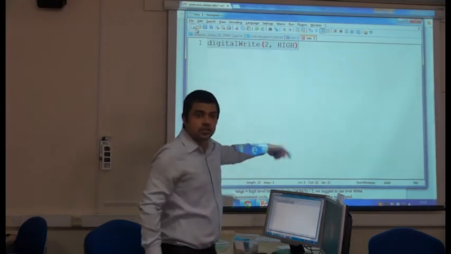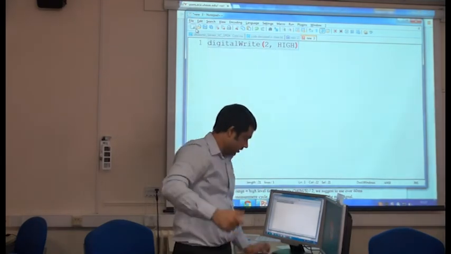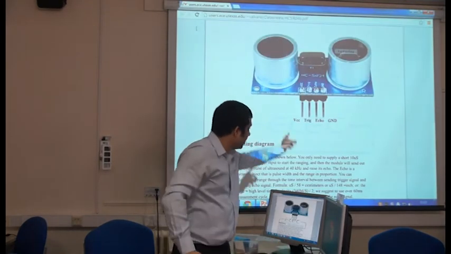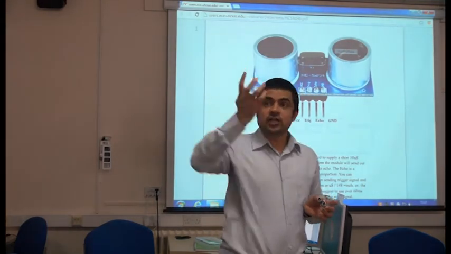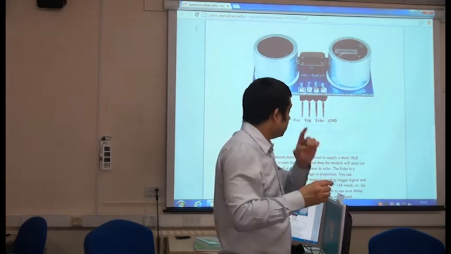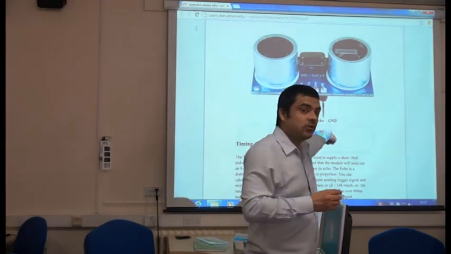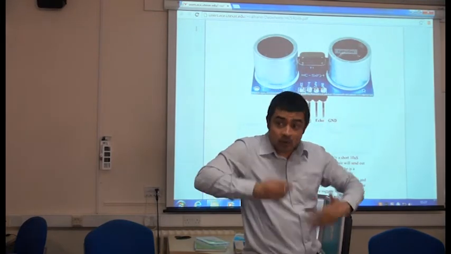So digital write to high, which means pin number 2 is high now, right? And this means my trigger pin is high now. The moment trigger pin becomes high, it throws a hello packet. Okay? That hello packet is then received by the echo pin. When the echo pin receives the packet, echo pin becomes high.